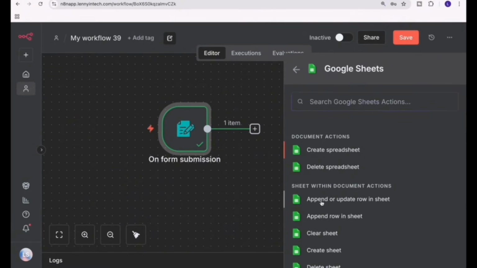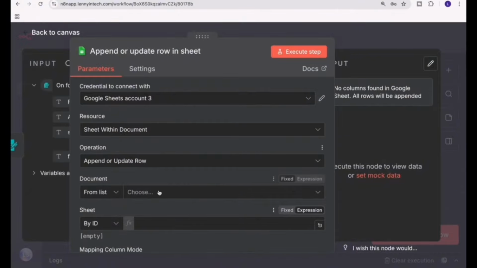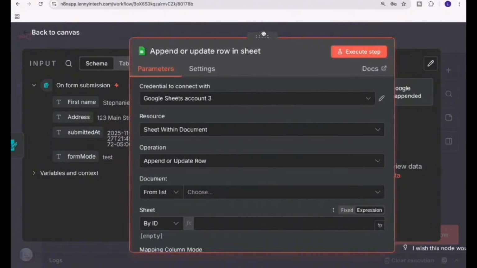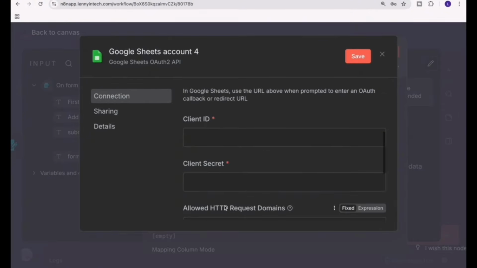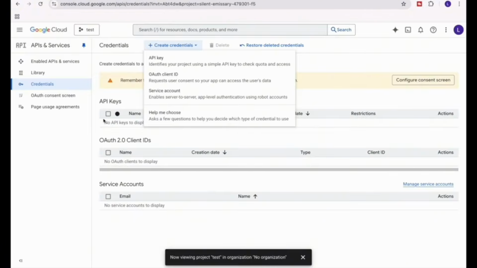This time around, when I say append or update a row in sheet, when I click on this, you have to make sure that you connect the credentials. Again, if you don't have the credentials set up, you need to have a client ID and a client secret. So you have to go into the APIs and services inside Google Cloud Console and select OAuth client ID. I'm going to come in here.